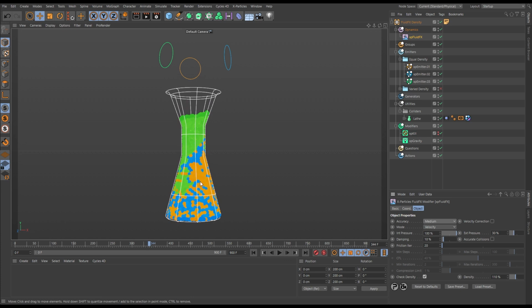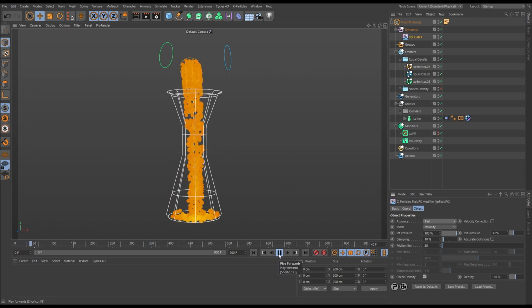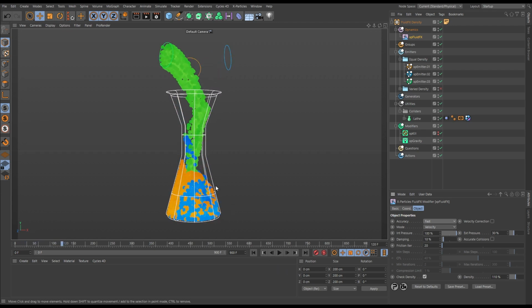So what else might we be able to do? Let's put our accuracy back down to fast. So what we can do is actually kill these particles, because there's only a couple that are escaping. Killing them isn't going to hugely change the way in which our water body is simulating. So you can see in this scene that we have an XP kill modifier already set up.